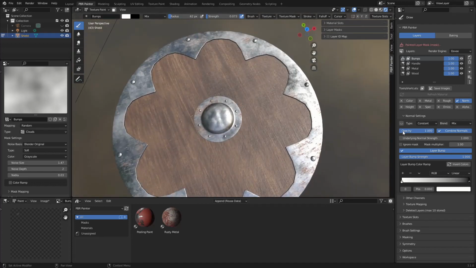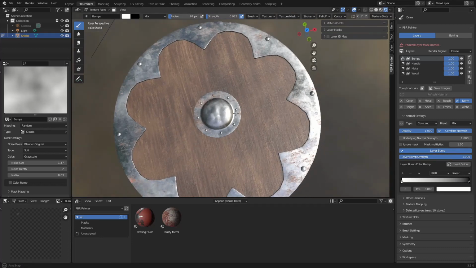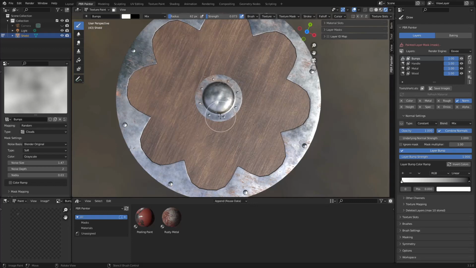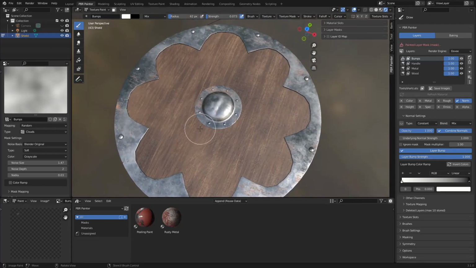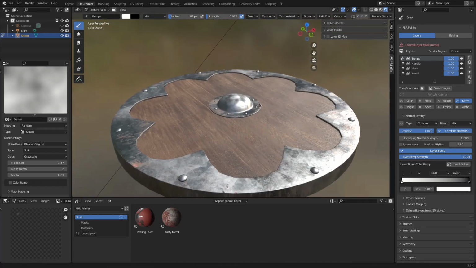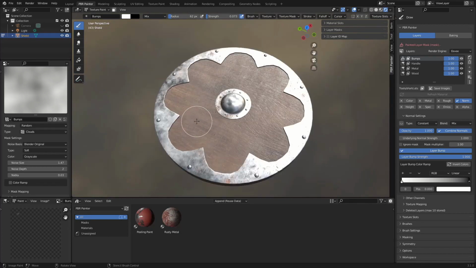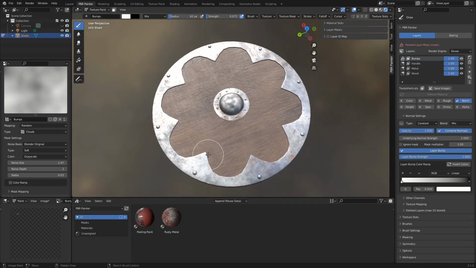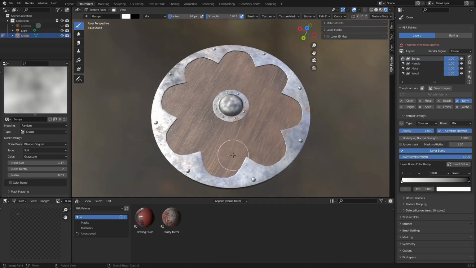Remember, you can always adjust the bump strength later on, so you don't have to worry too much if you go too strong with this. As long as the overall effect is right, you can always adjust that later on. So I think that looks pretty good for the middle. Now what I'm going to do is just go around the edges and do the same thing along the edges.